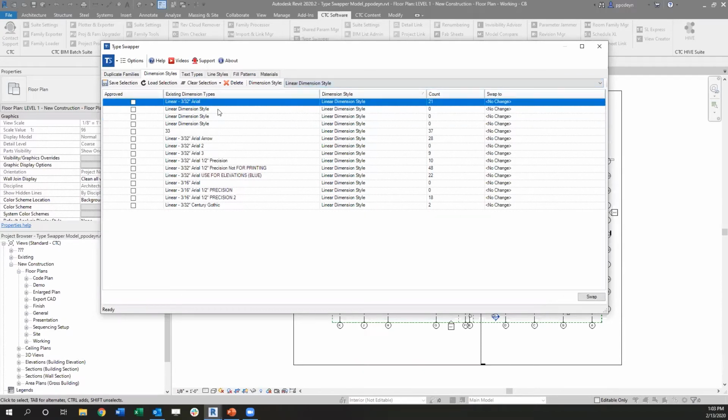So a linear dimension style, it's going to show me all of those. It also gives me the count, how many of that instance are placed within the project. And so I can see here there's 21 of this type, there's 37 of this type. This will give you an idea of how many times somebody has used this specific dimension style in the project. And it's as simple as doing what we did previously.